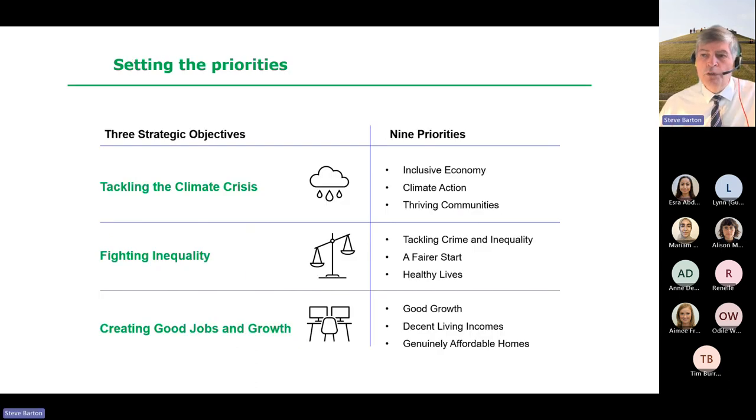So an important context is the council's own plan. The council's plan sets out 3 overarching strategic objectives around climate action, fighting inequality, and creating good jobs and growth. These very much form the golden threads throughout the local plan. And sitting within each of these 3 strategic objectives are 3 priorities.